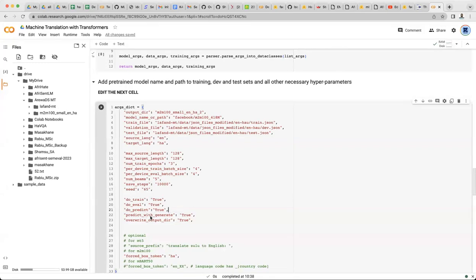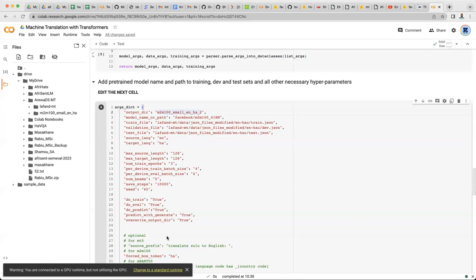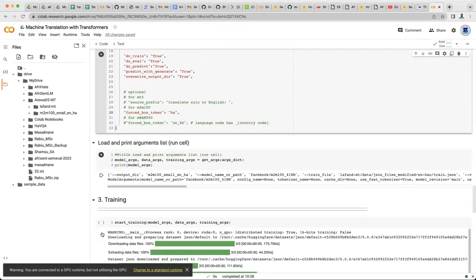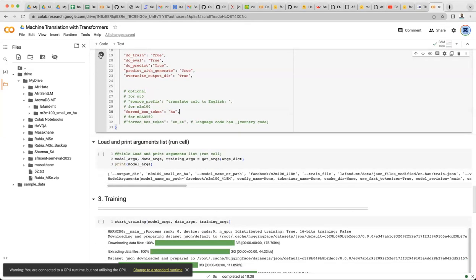So do you want to predict with generate? Yes. Do you want to override the output directory? It will check your output directory, which is this. If there are some files in there, it will override them, meaning it will replace them. Then there is the first beginning of sentence token. In some architectures, you have to put in some of these parameters. So after setting this, you just say, run it.